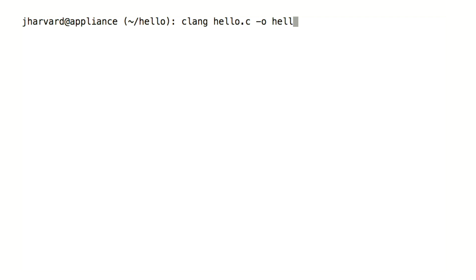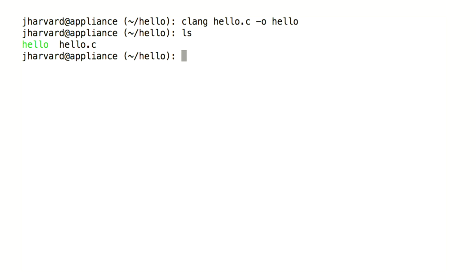We can do this with the -o flag. If I run clang hello.c -o hello, then I'll get an executable named hello. The -o option is super common, so expect to see and use it a lot.